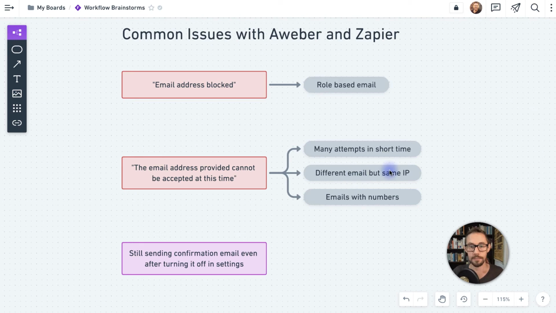It could also be because you might be trying to use different emails, but all the emails are coming from the same IP, from your location. You can offset that by using a different IP address, using a VPN, or using something else to test potentially.